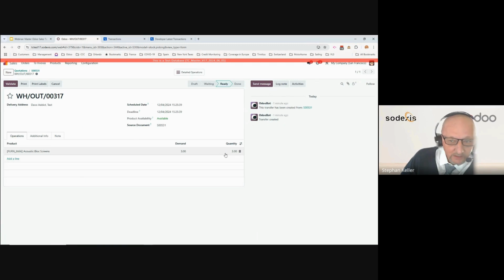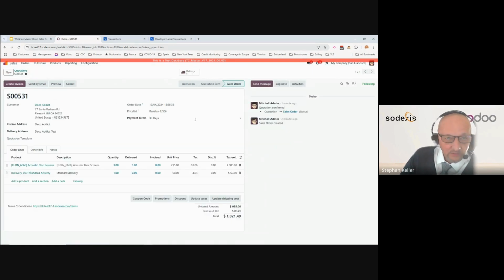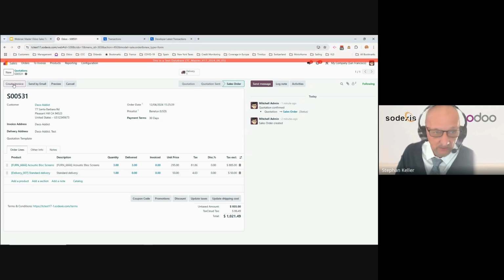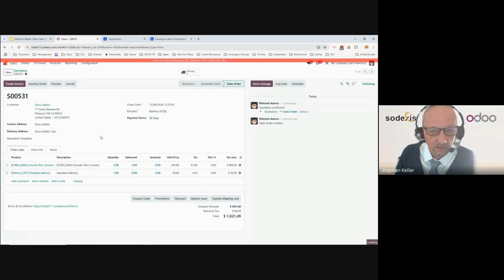We can then see that the demand quantity is free, it's available. So I'm just going to validate this, okay? And so I can now go back to the sales order, and now that the delivery order is delivered, I can create the invoice. So I'm just going to do the regular invoice, no down payment in this case.